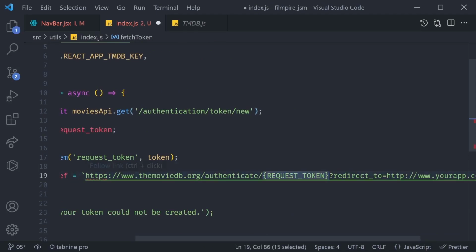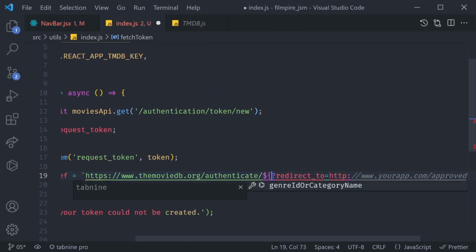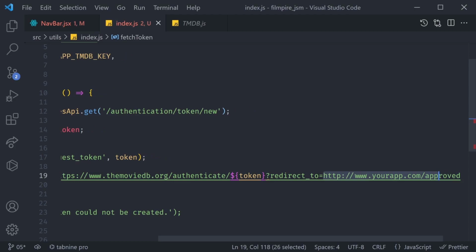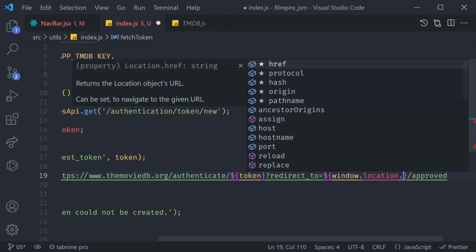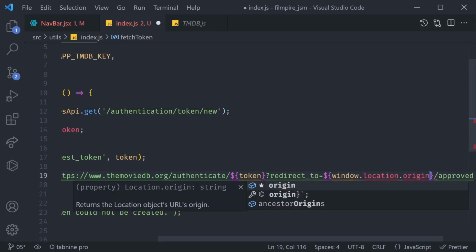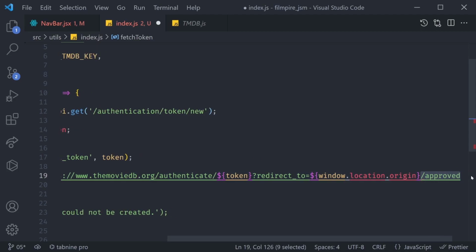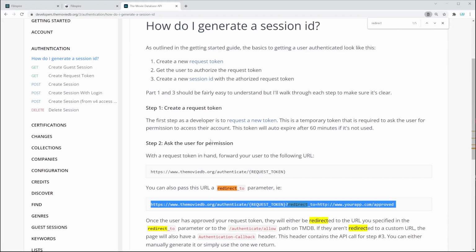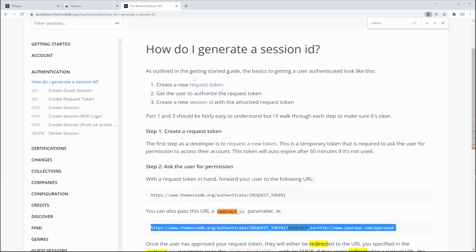This here is going to be our token, and then we can say redirect_to, and in this case we want to redirect to, let's fix that. We need to remove this, and that's simply going to be window.location.origin. That is the URL of our site, and then /approved. So essentially, we're just doing the steps that we're told right here to successfully generate a session ID.